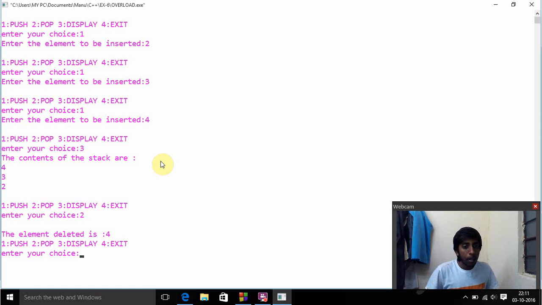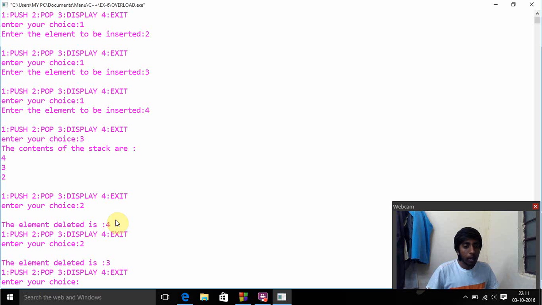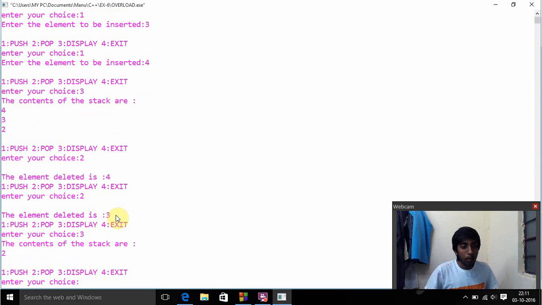See, the element deleted is 4. The 4 we gave last is deleted first, meaning last in first out, which is the nature of a stack. Now again if I want to pop, I think it will pop out 3. Yes, it's correct. So if we display now, only the first element we gave, 2, remains, and it comes out last, meaning first in last out, which satisfies the stack condition.